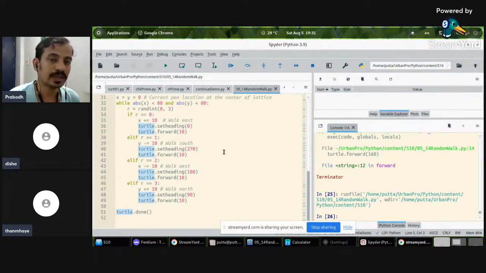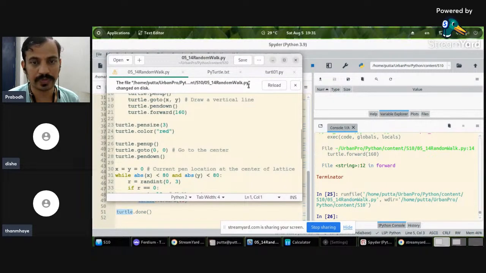So after learning these control structures, the next topic that we are going to look at is functions.